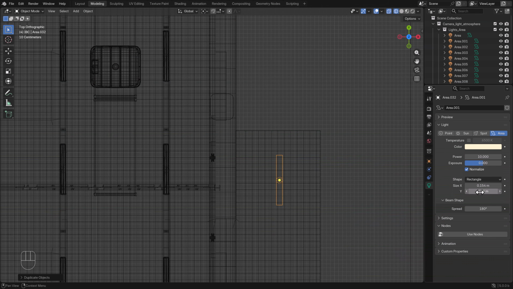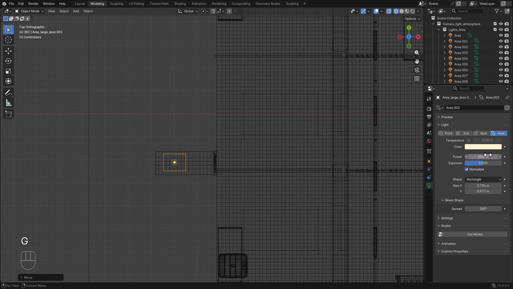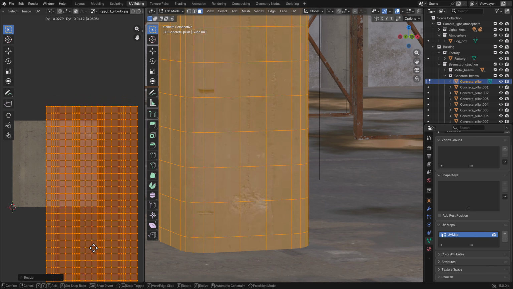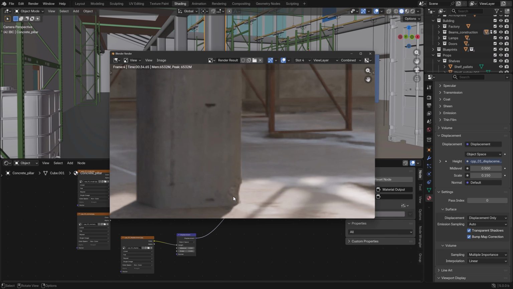So I like to continue by adding an area light behind the doors because currently it's very dark, and by adding a light you add more depth in the scene. We move on also to the pillars, we're adding a little bit of displacement, and you can see it's now a broken part at the bottom.